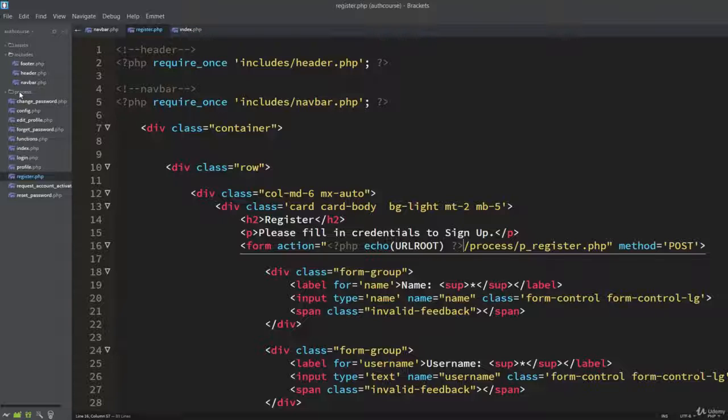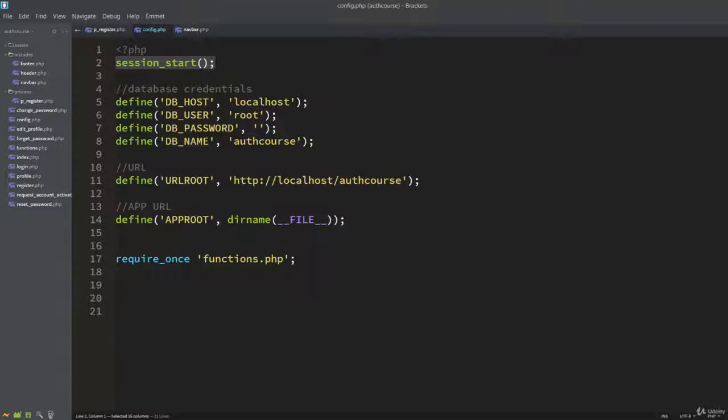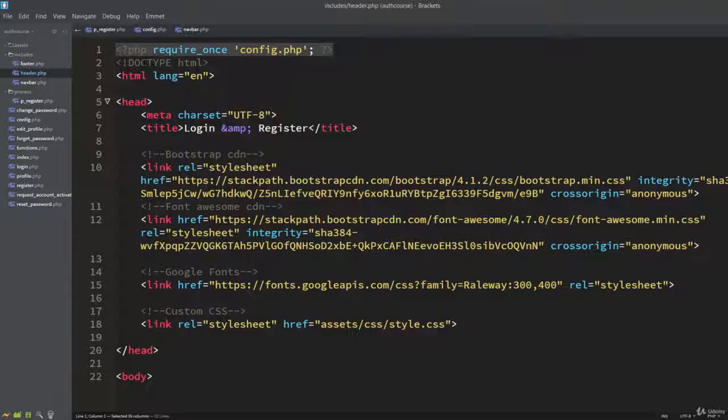Here I just created a process folder, and here I will put our p_register.php file. I will put all my form process files in this folder, like p_login, p_forget_password, all the form actions I will put here. Okay, I have just modified my config.php by adding the session start on the top of the file so that I will have access on all my pages. We have put config.php all over the pages. If you can see, we have already included it here, in header.php.